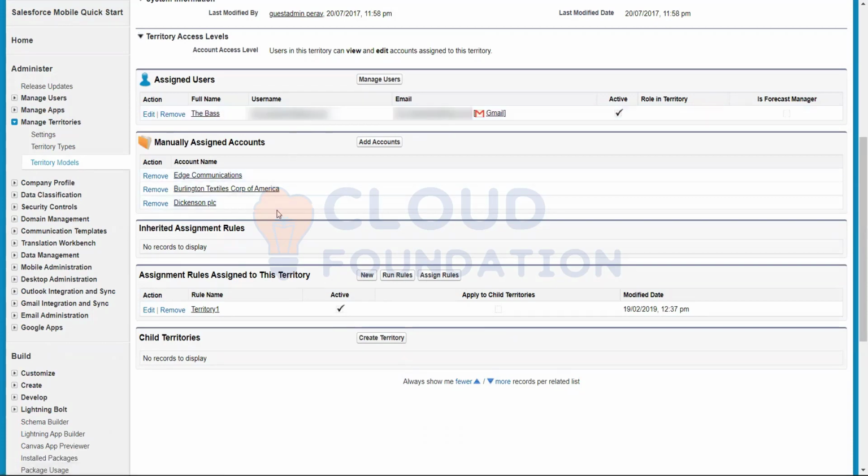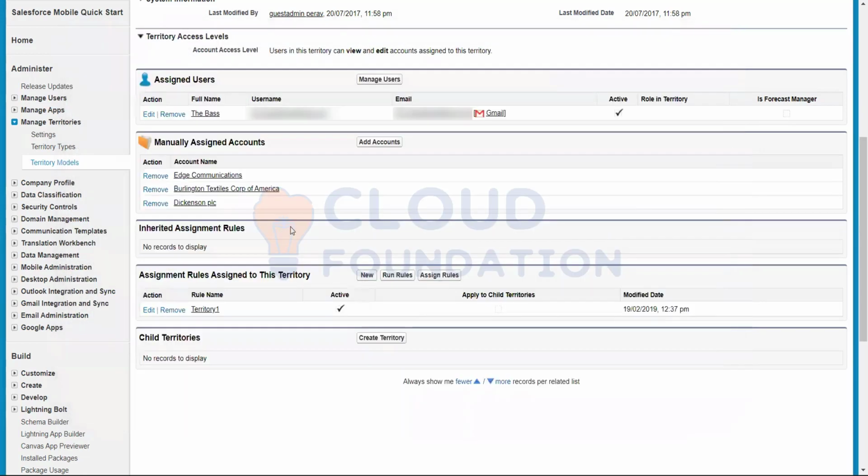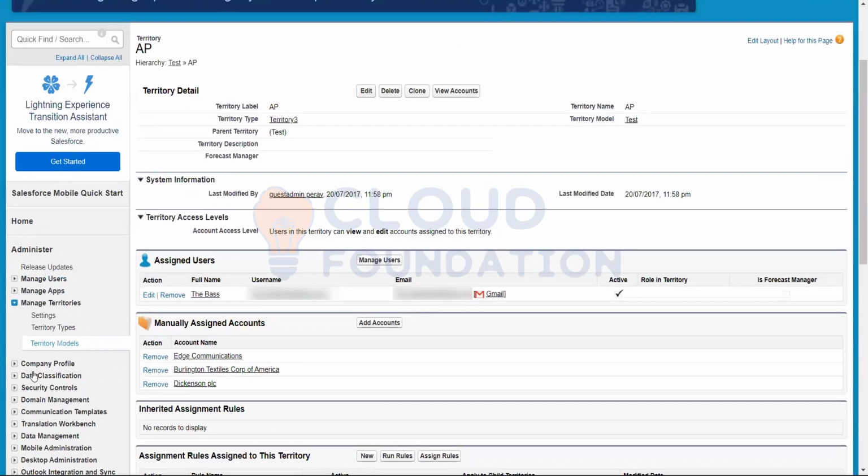If he is from Bangalore, all territory information, inquiries and details should reach Charan, no other way. Once it reaches Charan, Charan can give access to others. Makes sense? Yes. So that is how you are supposed to handle these situations using the territory model.